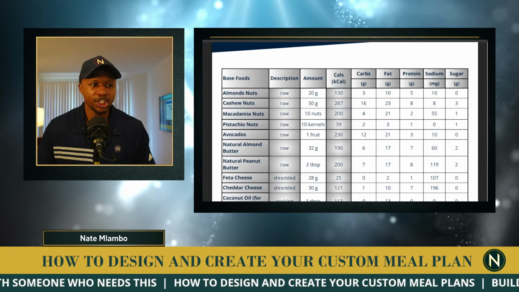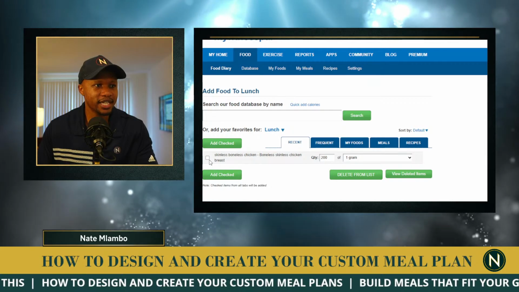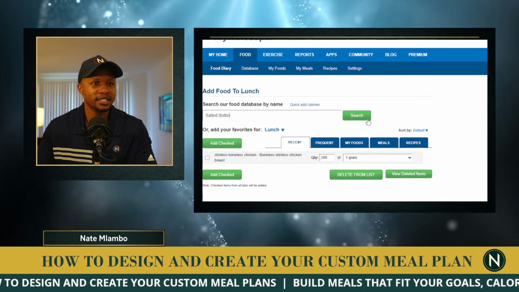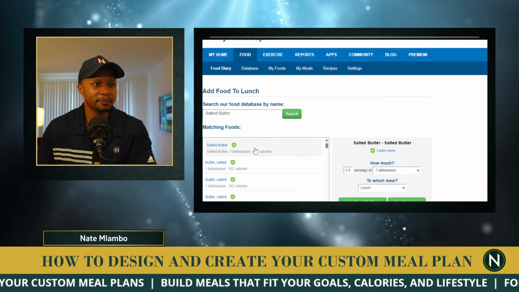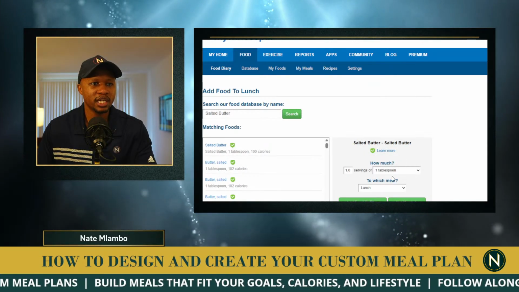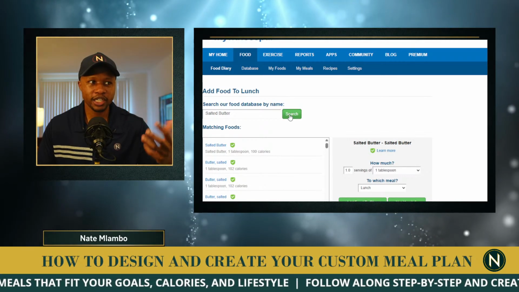You made some chicken with some salted butter. Let's see, because that gives it some good flavor. Okay, so we're going to go salted butter. Okay, so salted butter, 1 tablespoon. Yeah, sure, we could say maybe 1 tablespoon, depending on how much you actually use, like quantity.